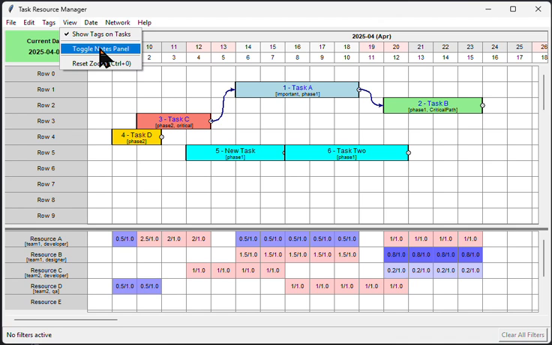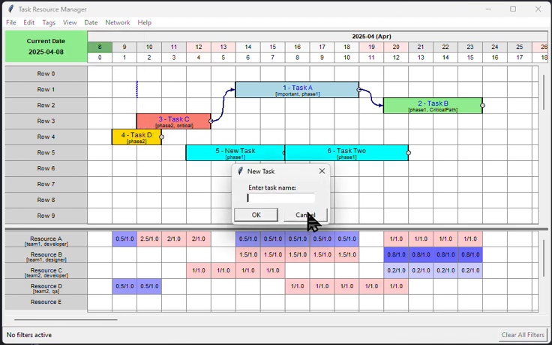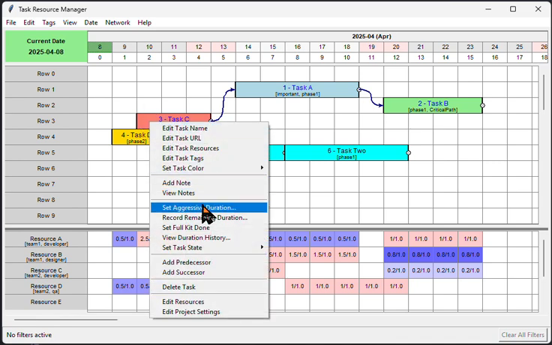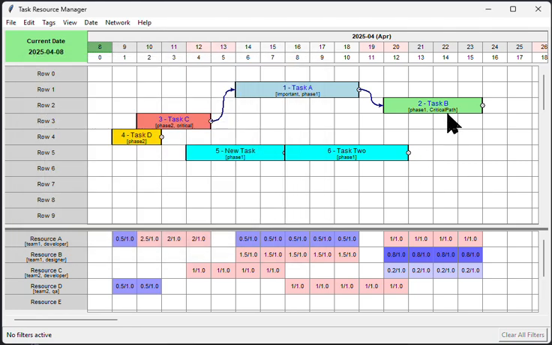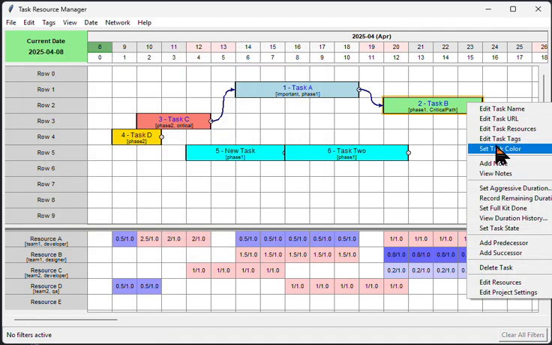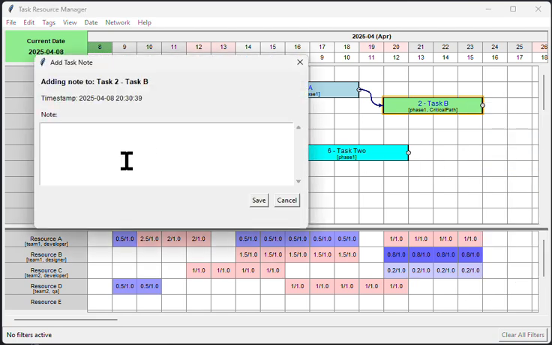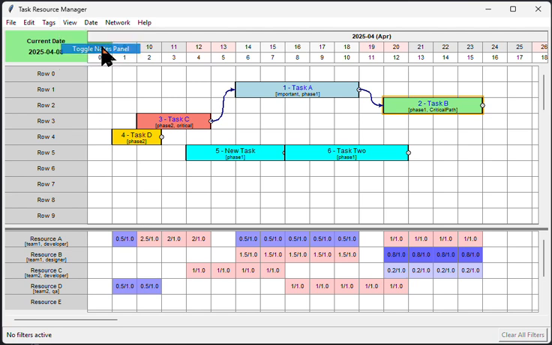You can add notes, so it's very handy as you develop your plan and as your plan unfurls to create notes against a particular task. So right click brings up the context menu. You can add a note. So this is a note. Save. We can take another task and we can again add a note. World. Save that. Bring up the panel.